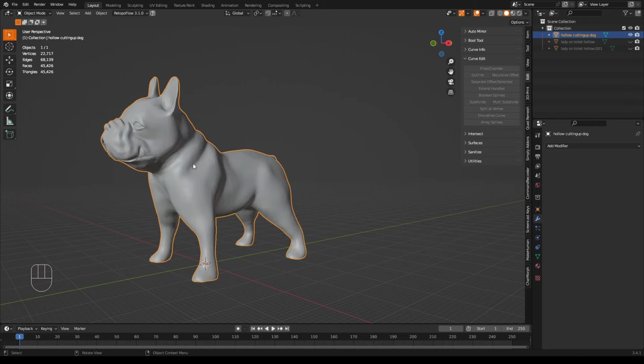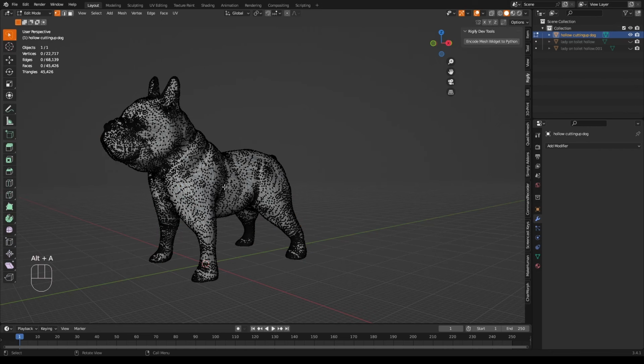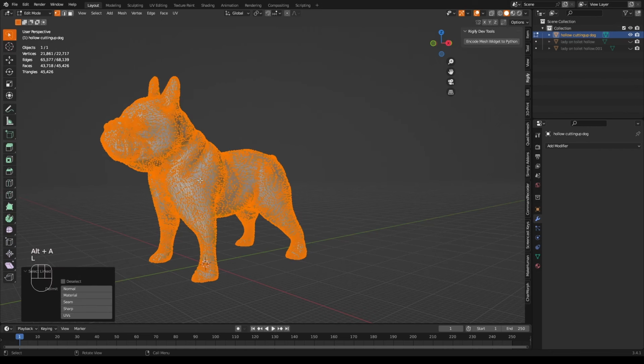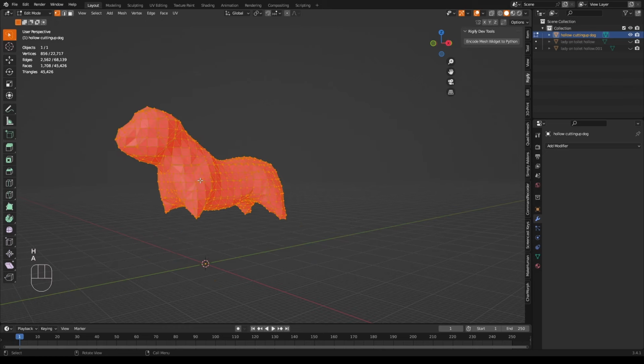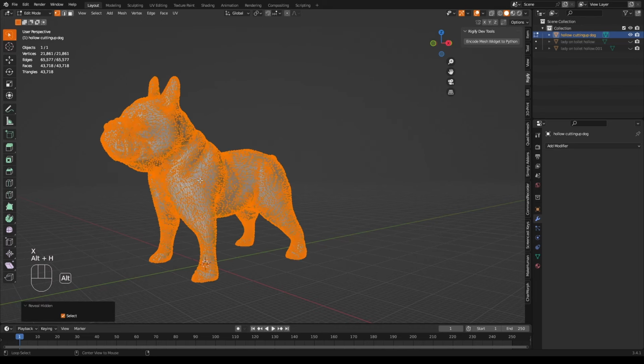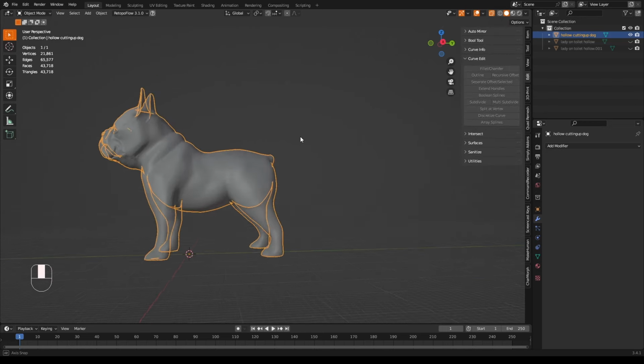And we will now go into edit mode and then deselect everything with Alt A. Then press L, H, A, X, vertices, Alt H. There you go. That's the whole thing in 7 steps. And look at my lovely solid dog.